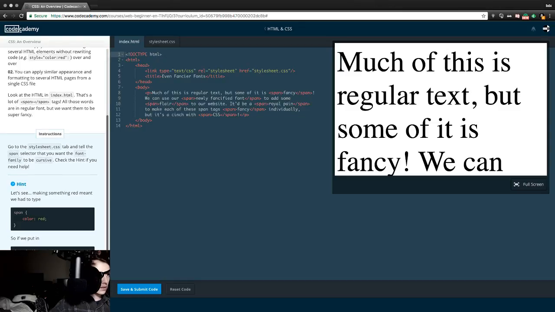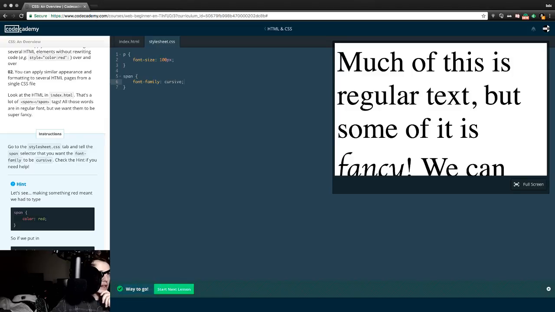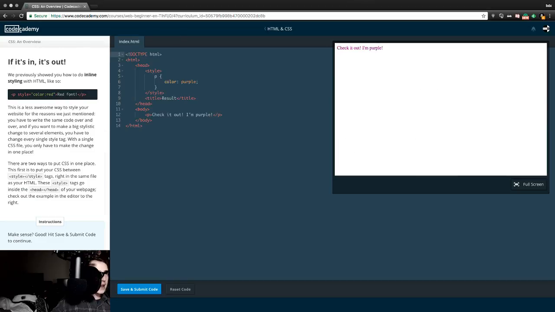Let's see, to make something red, we had to type span color red. So if we put in font family cursive, that should fancify our font. I mean, ideally. Font family cursive.